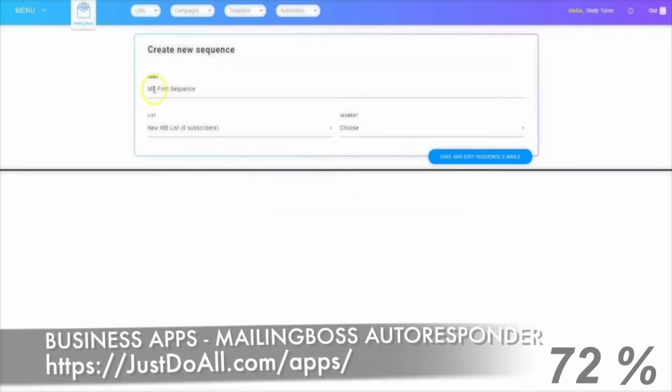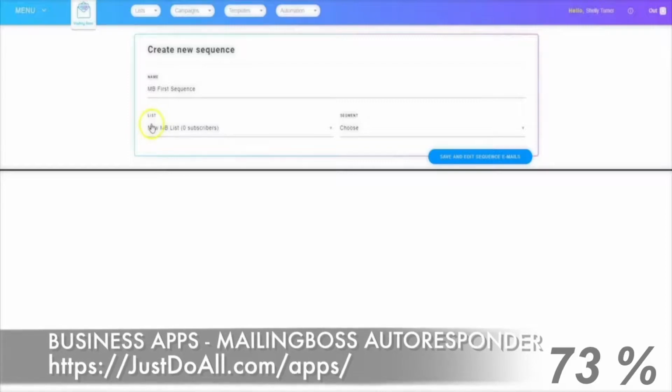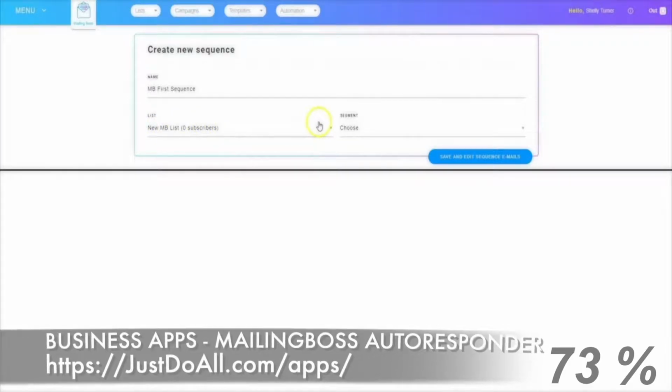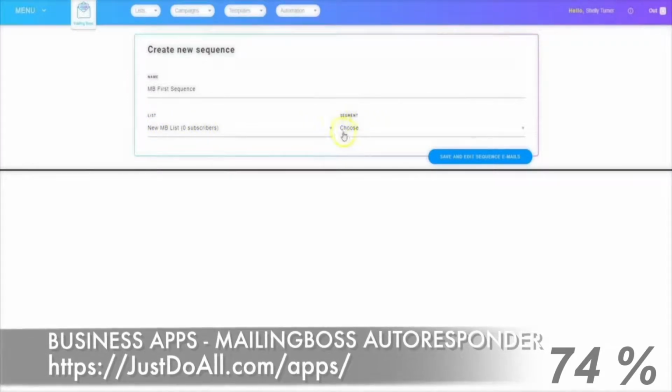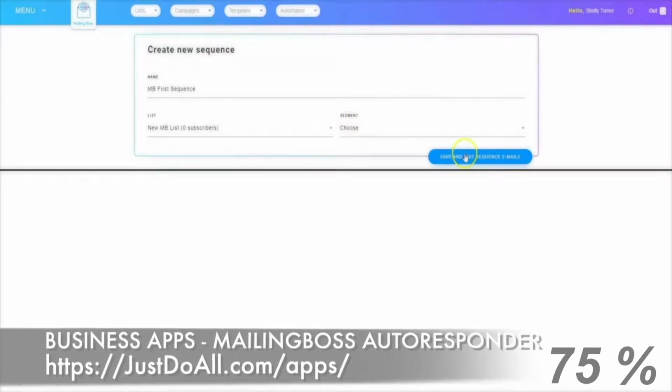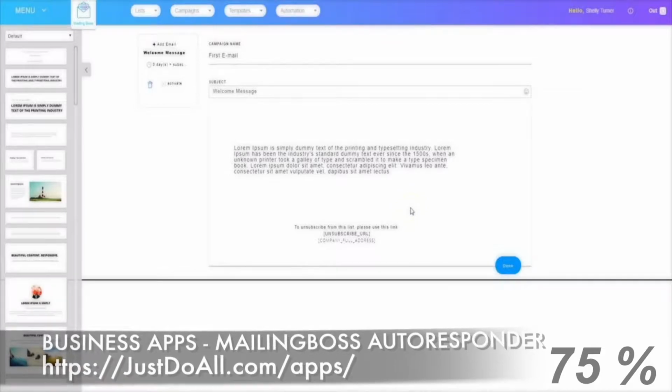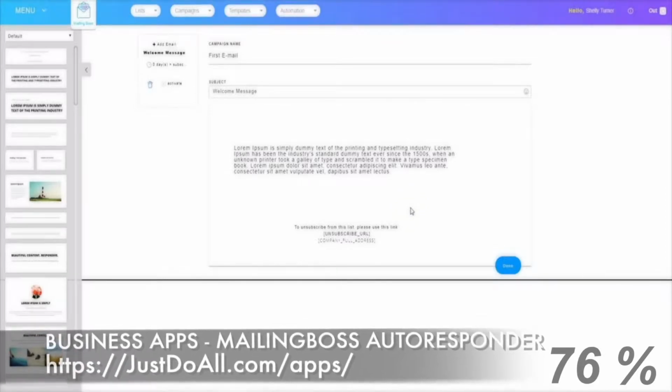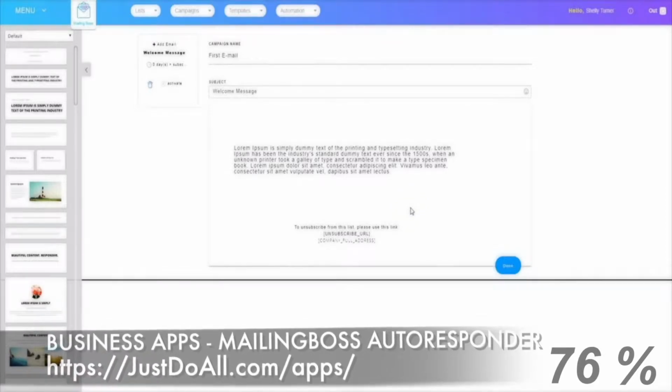And now I'm going to make sure that the name is correct. I'm going to make sure that the list that it's attached to is correct. And I don't have a segment to choose yet, but if I did, I could choose the segment here. I'm going to click Save and Edit. And now I'm editing the emails that are associated with this email sequence.